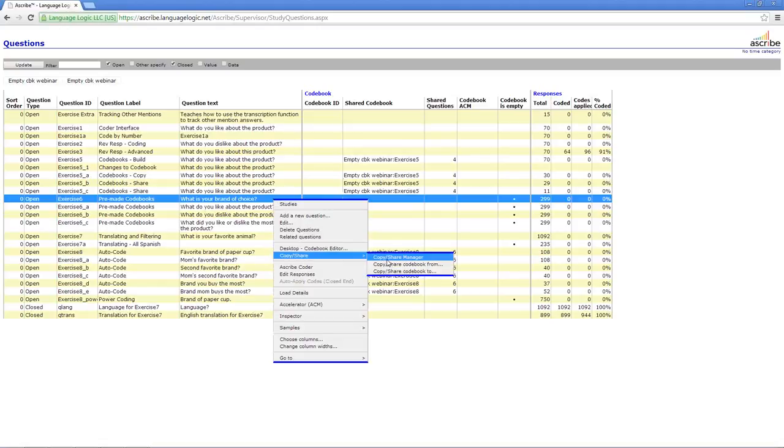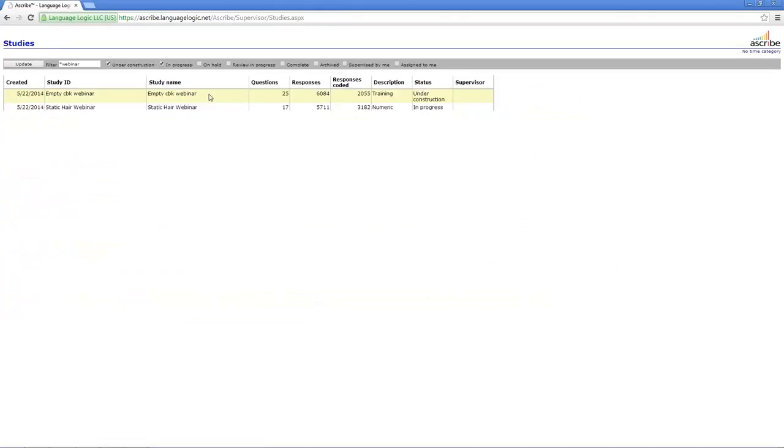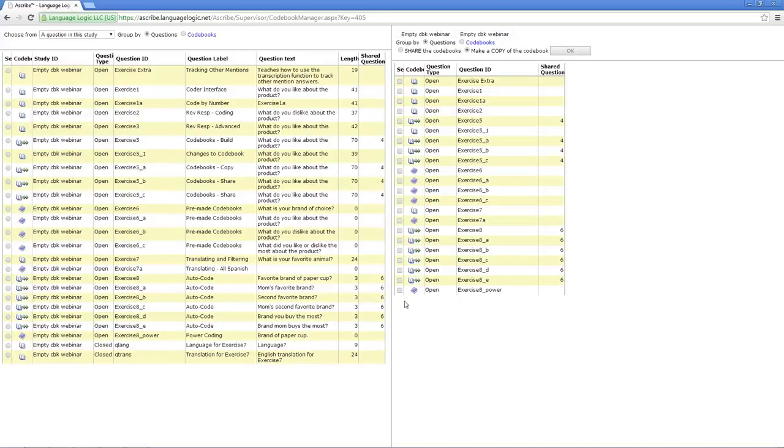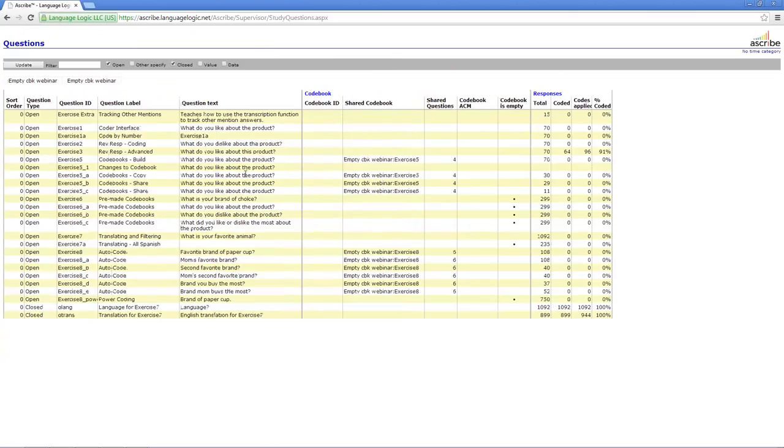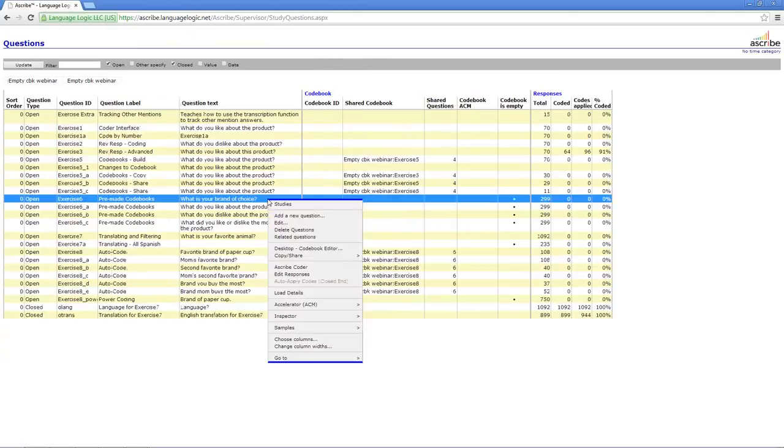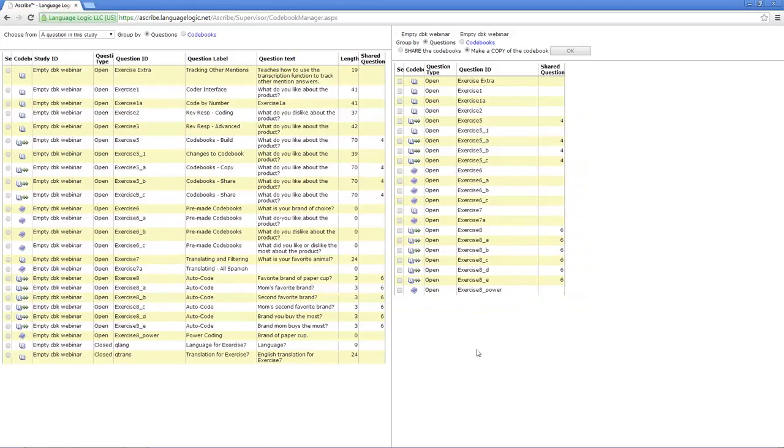The Copy Share Manager is accessible from the questions page. It's also accessible from the studies page. You might notice that it's available right there when you right-click on the study. When you go into the Copy Share Manager, you're presented with two panes. The right pane lists all the questions in the study that you've navigated through. If you navigate through the question, go back to the questions page, or navigate through the actual question and go into the Copy Share Manager, it's the same view. It lists all the questions in that particular study.